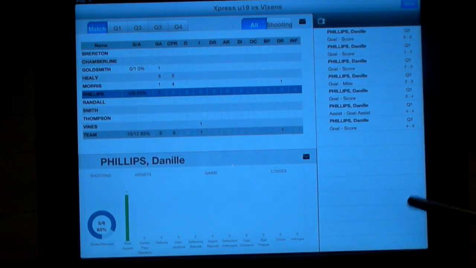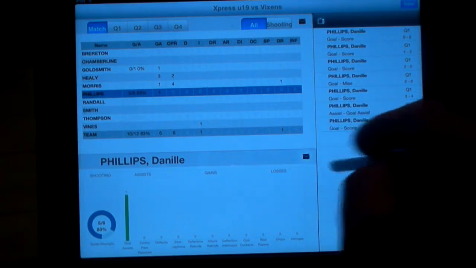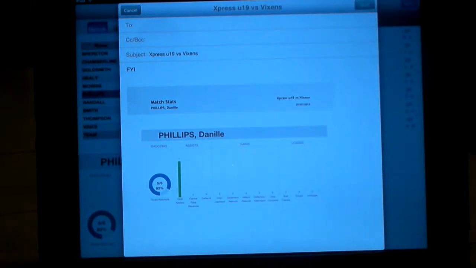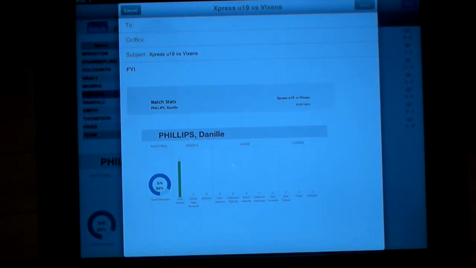Now the exciting bit, assuming that we've been through our whole game, at the end of the game, we want to send Danny Phillips her stats. Email. Danny's stats, date, who she's played, time, etc. to email, and Danny's got her stats for the game. I'll press cancel. Obviously I don't want the draft.